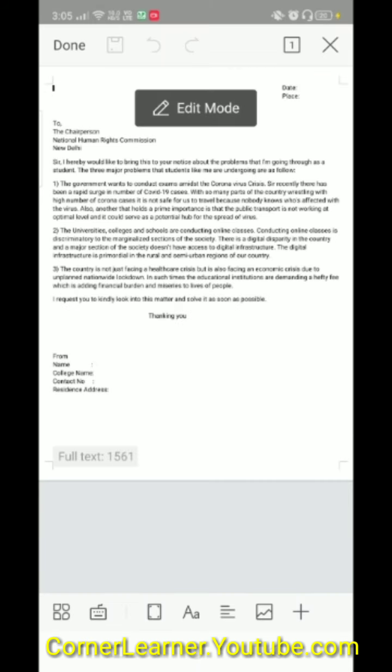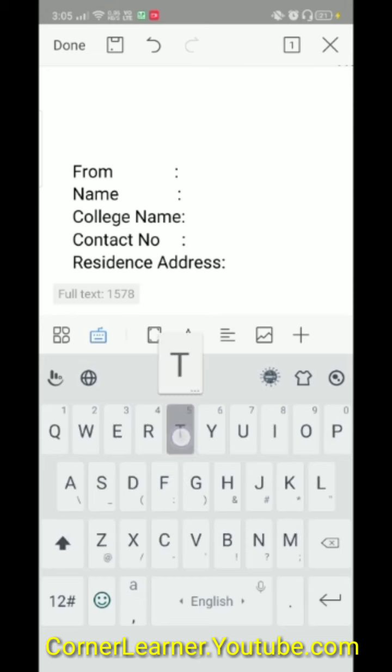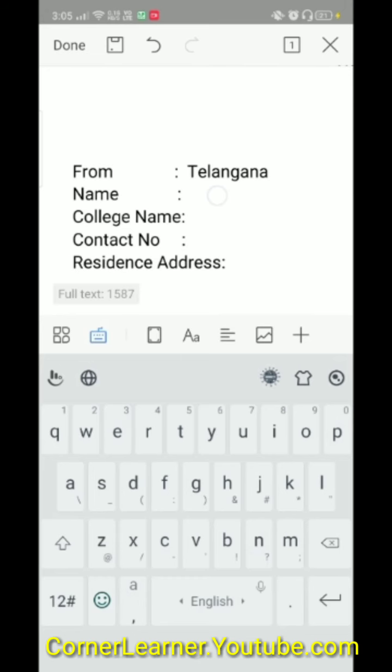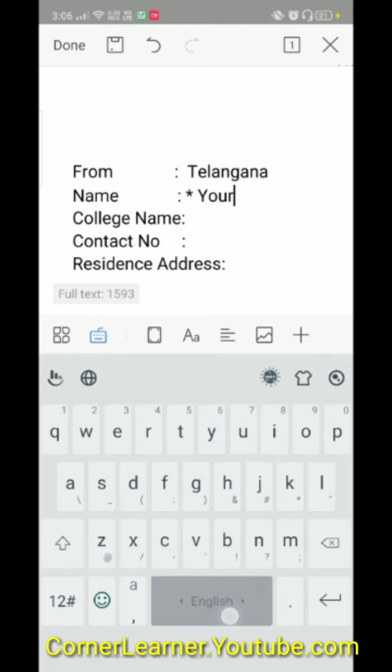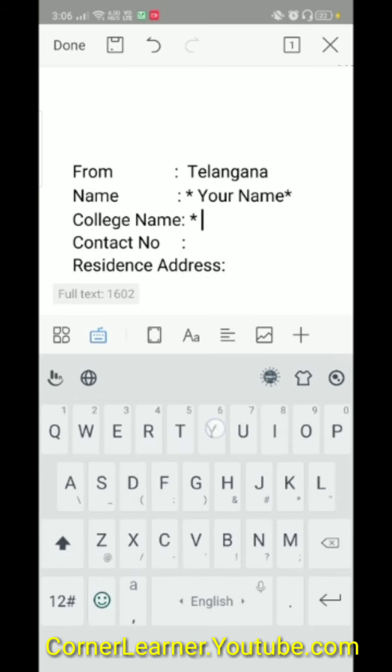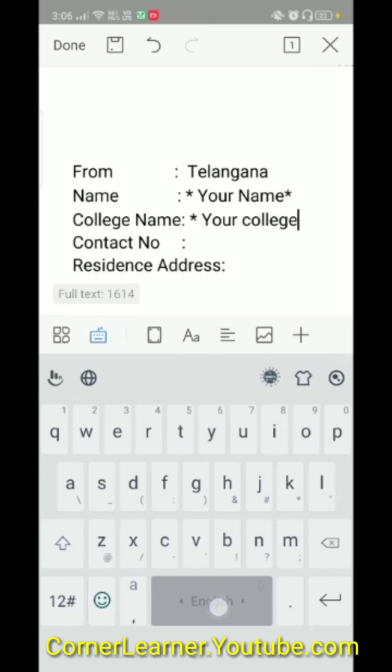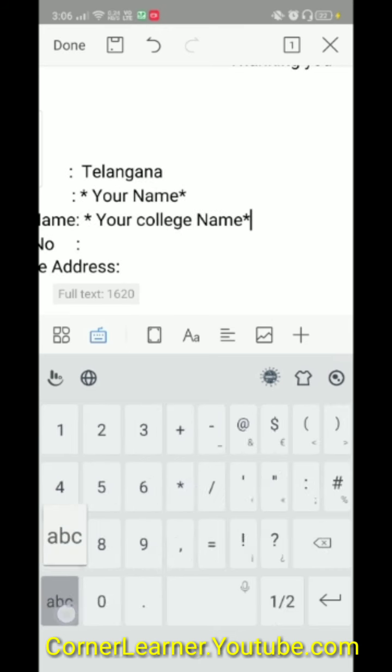Now you need to type your name, college name, contact number, residence address. If you're from Telangana or AP, you need to type it. In the place of name, you need to type your name, same as in your college, your contact number, your current phone number, and residence address is your current home address.